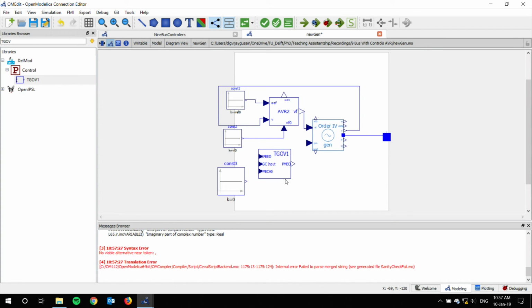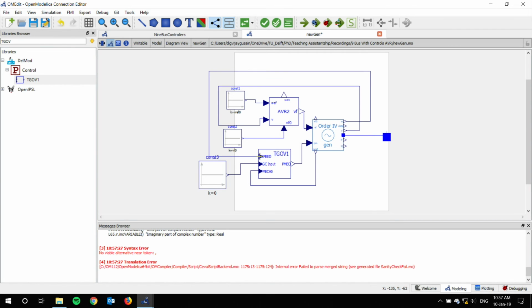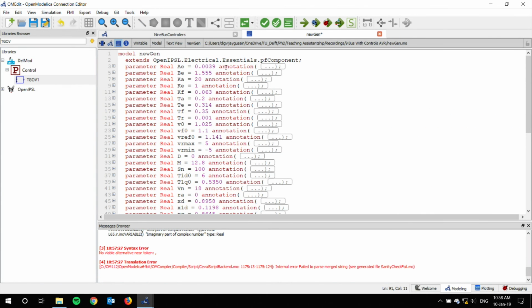Make the following connections: TGOV1 PMEC to generator PM, generator PM0 to governor PMEC0, const3 Y to AGC input, and generator speed to governor speed. Finally, copy code block 5 in the equations view of the generator model's workspace before the equations section. For our convenience, we have already done it.